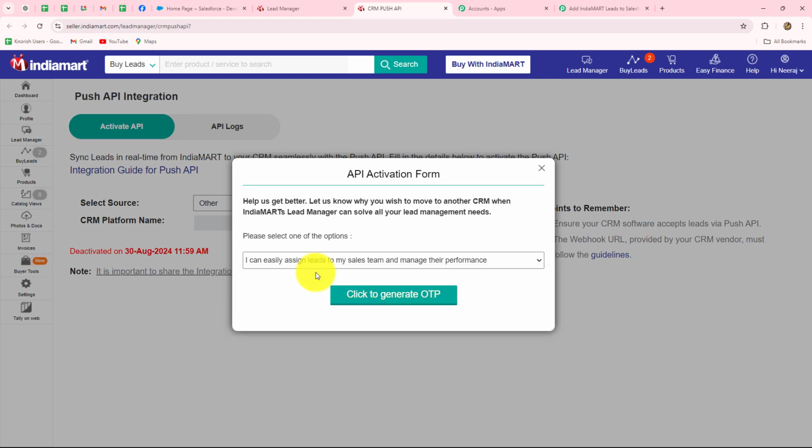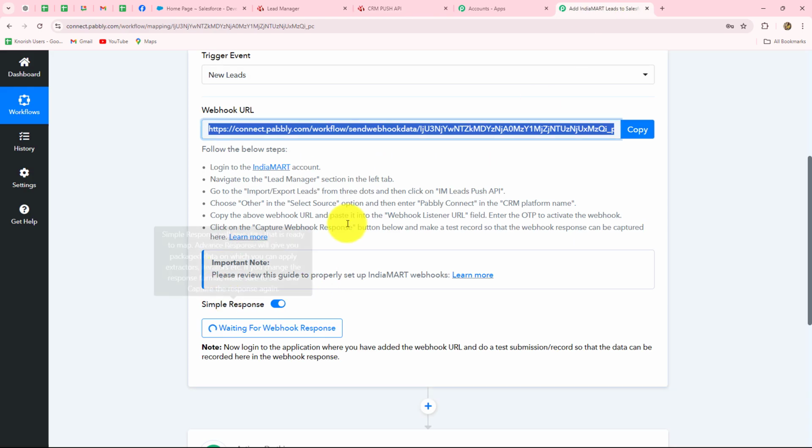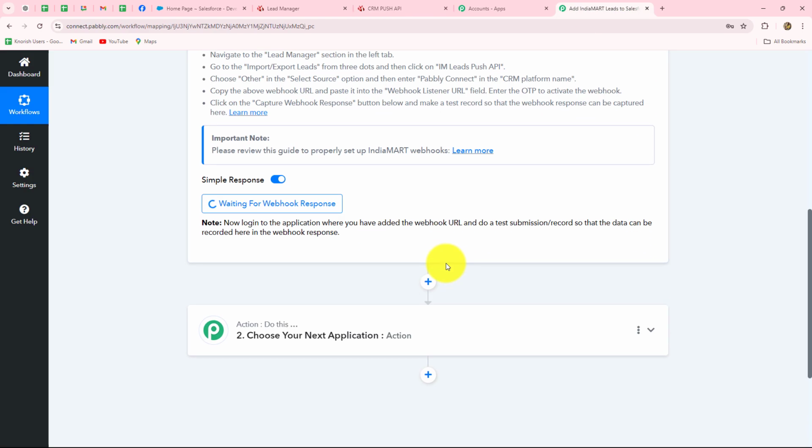I'm going to select this first option, and I will click on click to generate OTP, and as we have done that, you can see the webhook is set up successfully. Okay, this means that our connection between IndiaMART and Pabbly Connect is done. So now we have to capture the response inside Pabbly Connect so that we can see whether the lead response is being captured correctly.